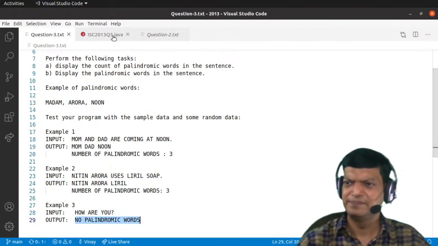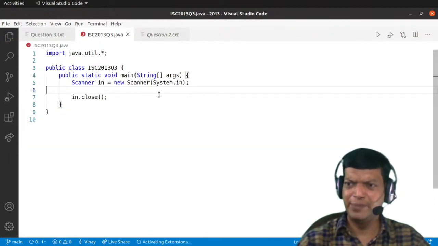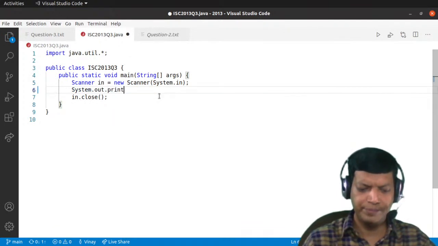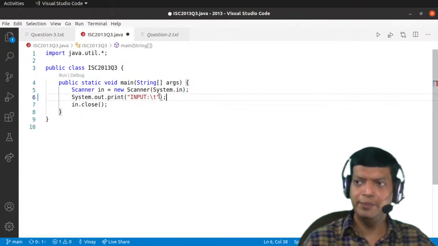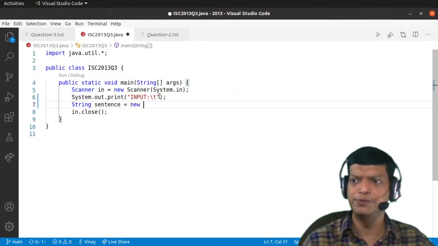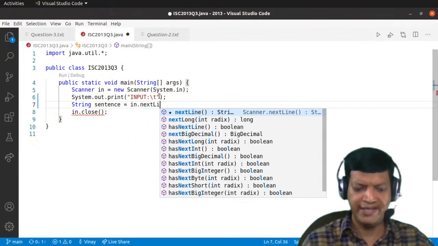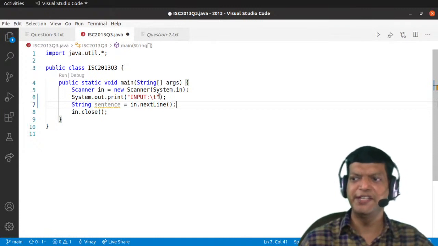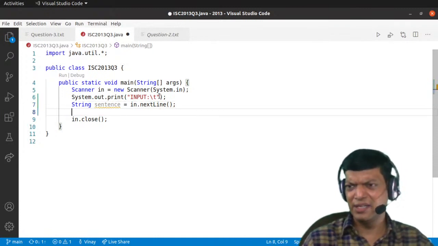Okay, so let's begin. I already have a template. So first thing is we'll display the prompt. We'll say System.out.println, print, and we'll say input. So once we get the input, we'll need a sentence. So we'll say string sentence is equal to in.nextLine, right? Sentence is taken.